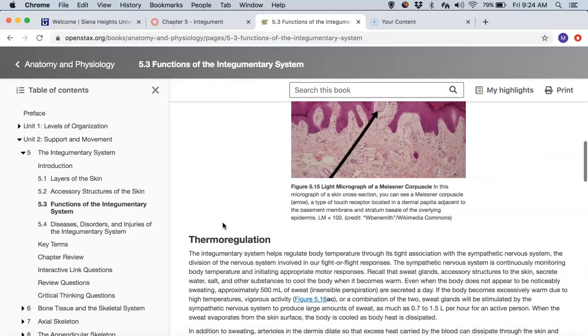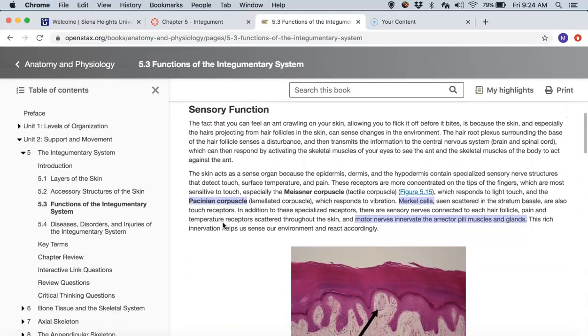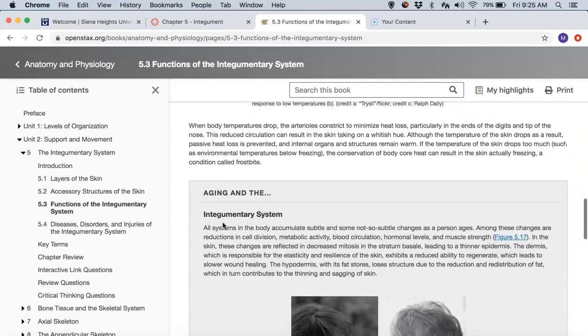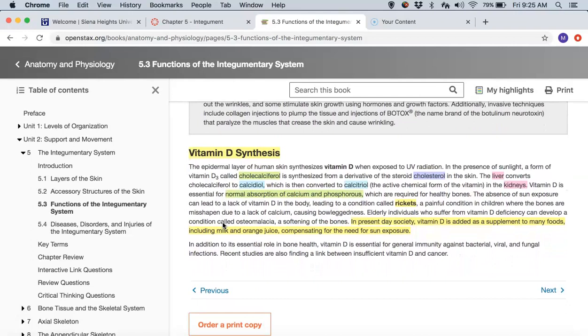So three things there. First of all, we know about protection. Second, we've heard about sensory function. Third, thermoregulation. And finally, and this one I've already made some notes in, is an interesting function of the integument that you might not immediately think about, and that is that your skin provides the mechanism for the production of vitamin D.